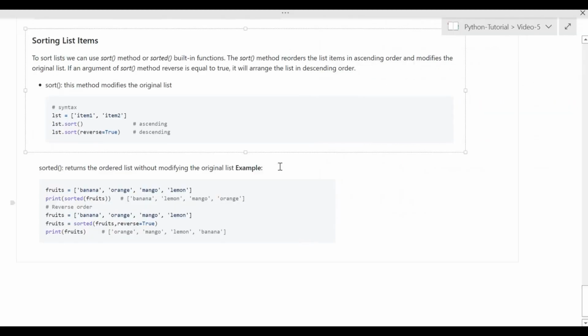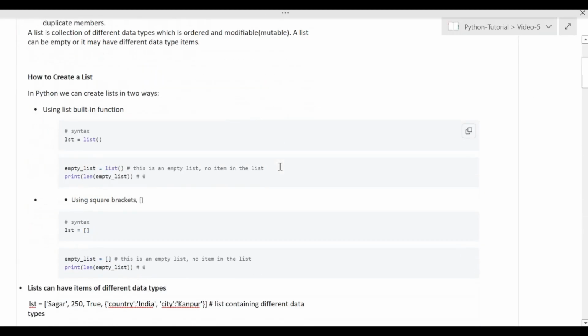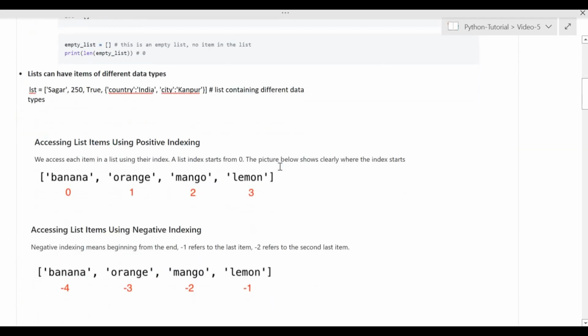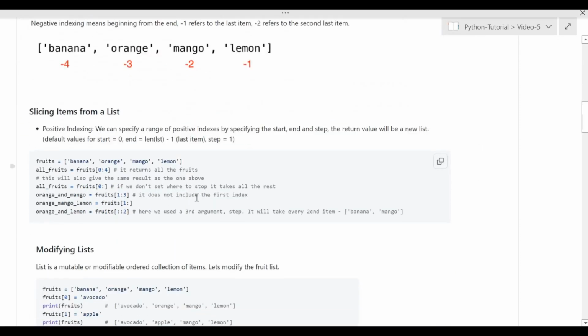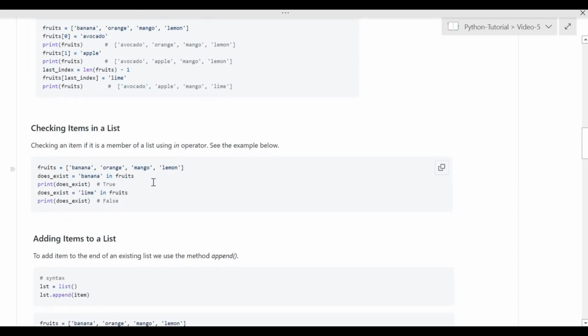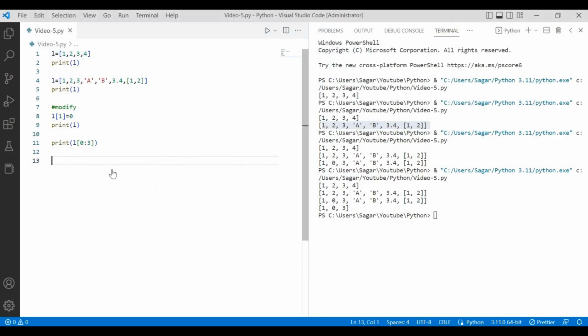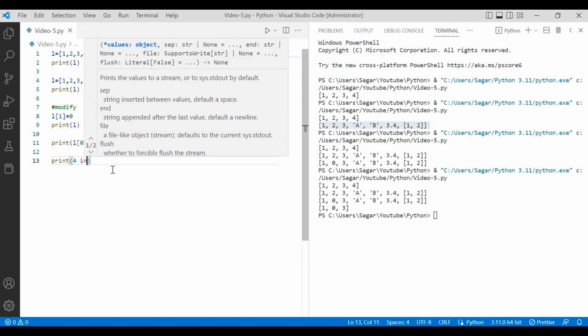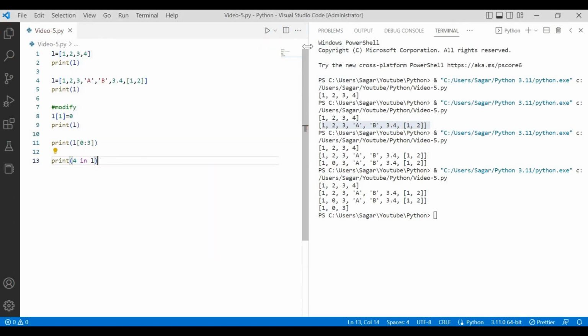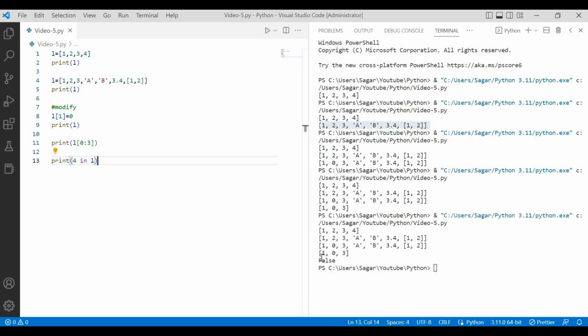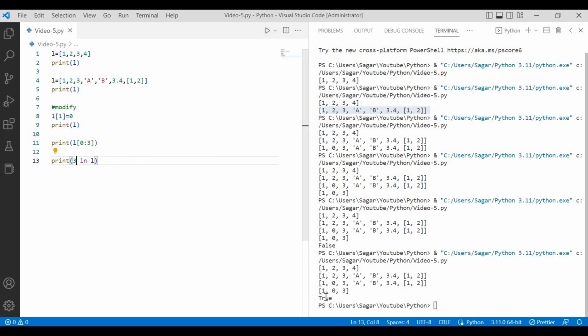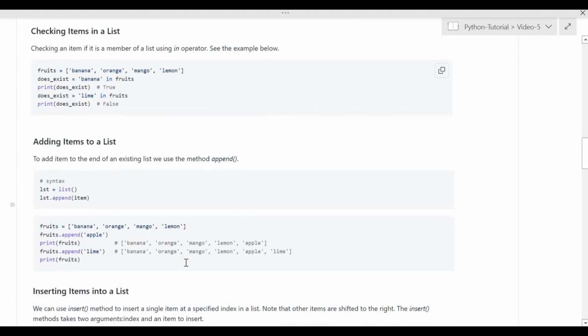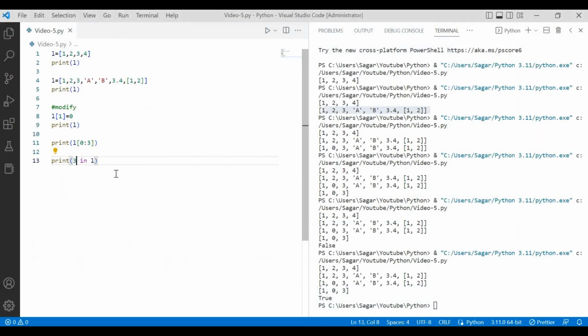Now what is the topic remaining? We have seen modifying the list and slicing, and now checking items in a list. Let's say I want to know whether 4 is present in the list. Then I will write 4 in L. Nothing else, just a simple syntax. False. If I write 3, then it should return true, because 3 is present in the list.